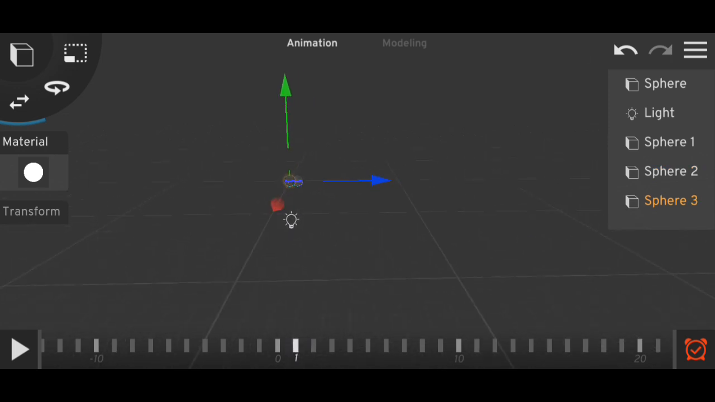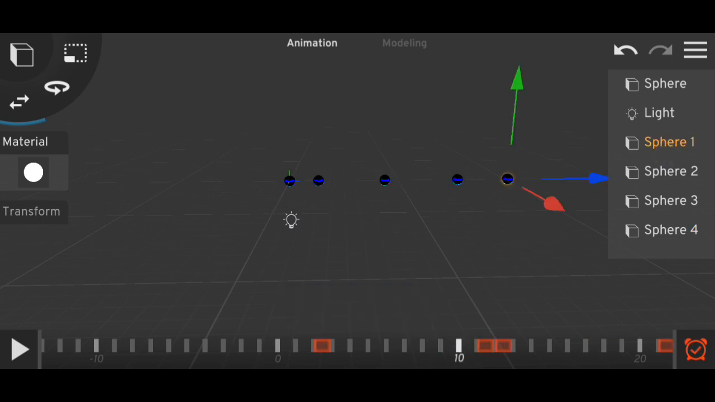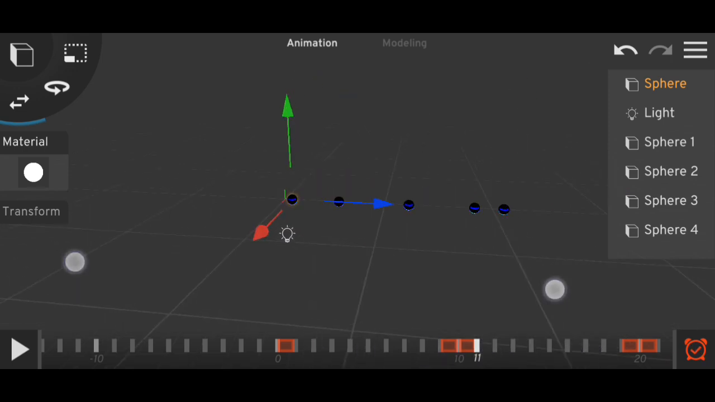I will need five spheres for each 2 frames. So I have to copy it again. So in sphere 1, I'll paste the animation in frame 2. In sphere 2, I'll paste it in frame 4. In sphere 3, I'll paste it in frame 6. And in sphere 4, I'll paste the animation in frame 8. And for frame 10, our animation repeats itself, so we don't have to do that.